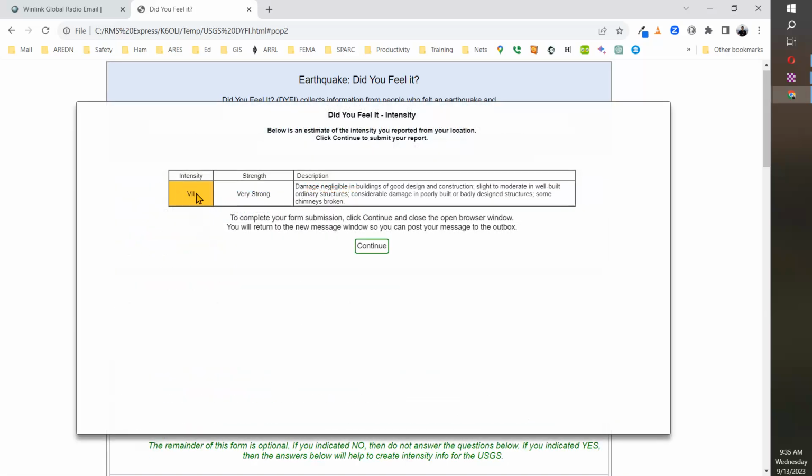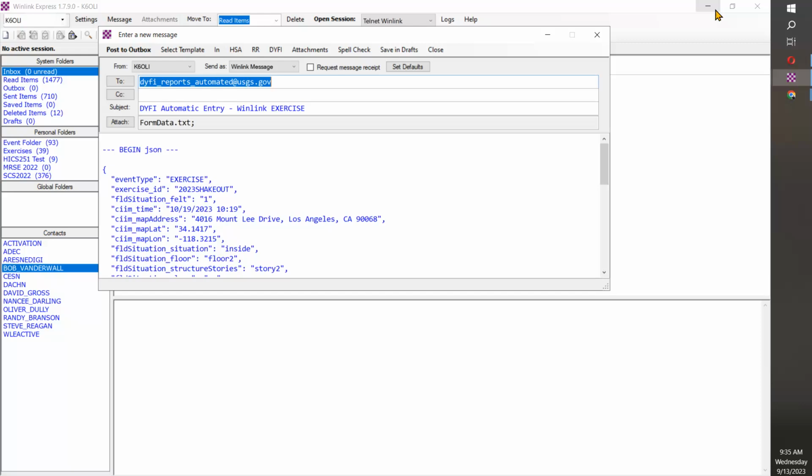We will get an intensity estimate. In this case, it's 7, a very strong earthquake. This estimate is generated by Winlink, but it's built on the code that USGS uses, so this will be very close to how USGS will interpret the information you provide once it receives it. We click on continue. We can minimize this. And here in the outbox, we have our message.